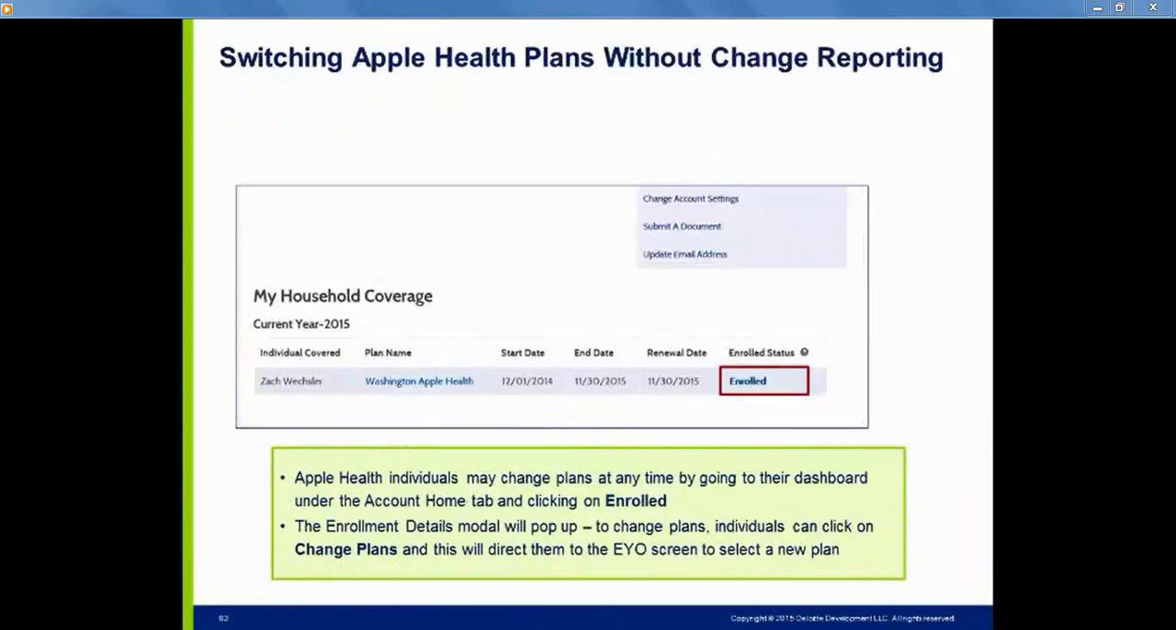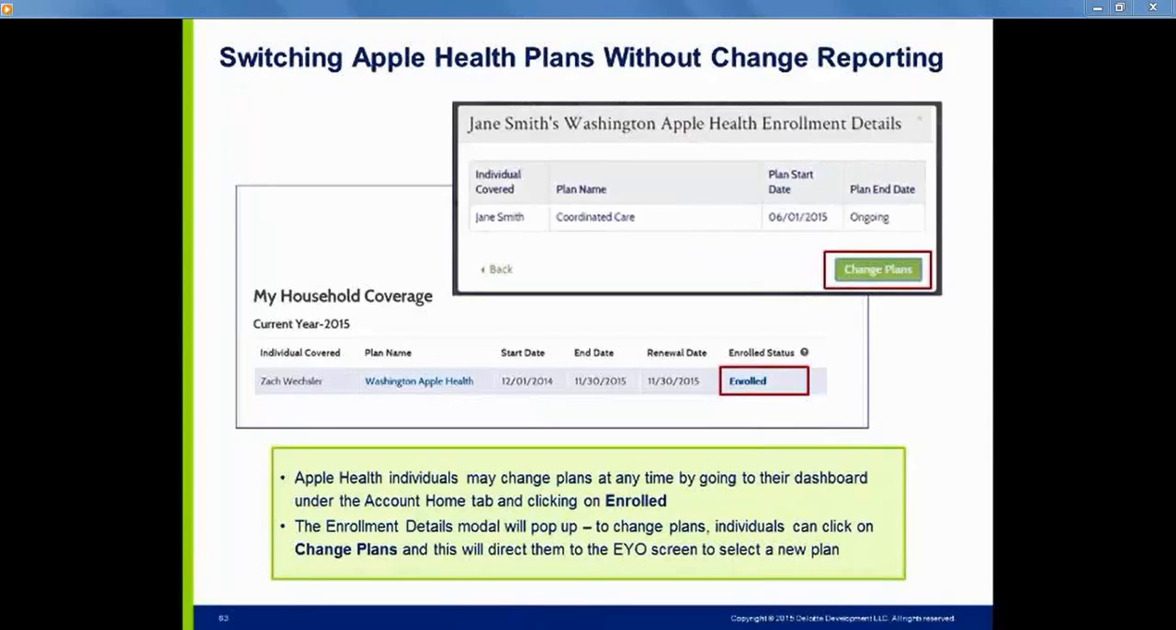To change plans without going through the change reporting process, or if an individual changes his or her mind after selecting a plan during change reporting, they can click on Enrolled on their dashboard to view the enrollment details modal. On this modal, the individual can change plans by simply clicking Change Plans. This will direct them to the EYO screen to select a new plan.